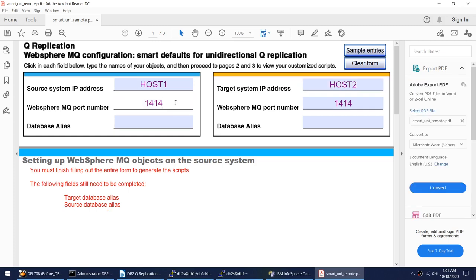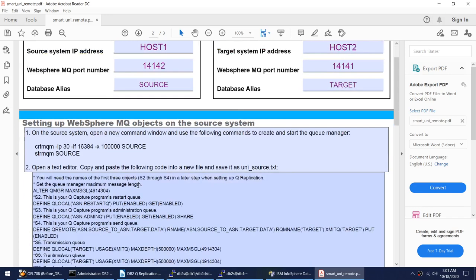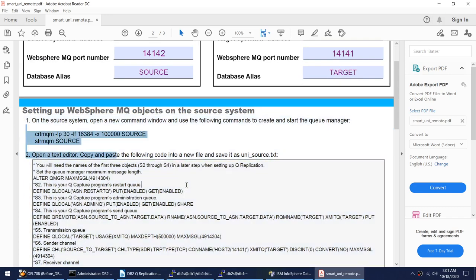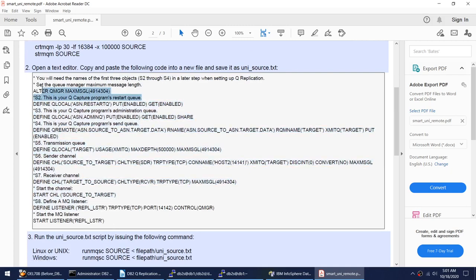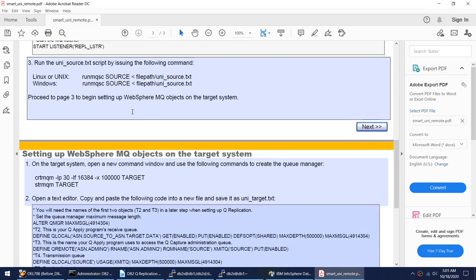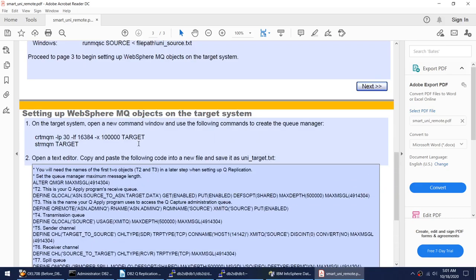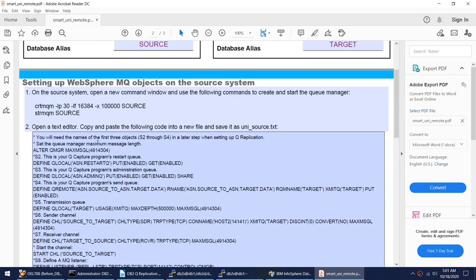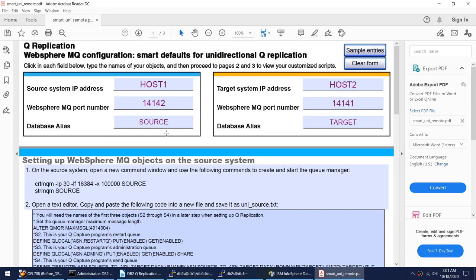host 1, host 2, and let's say these entries, and if I say source database and target database, as soon as I hit enter, this particular information comes. We can just copy this and follow the instructions provided in this file, and you would be able to get your queues up and running.